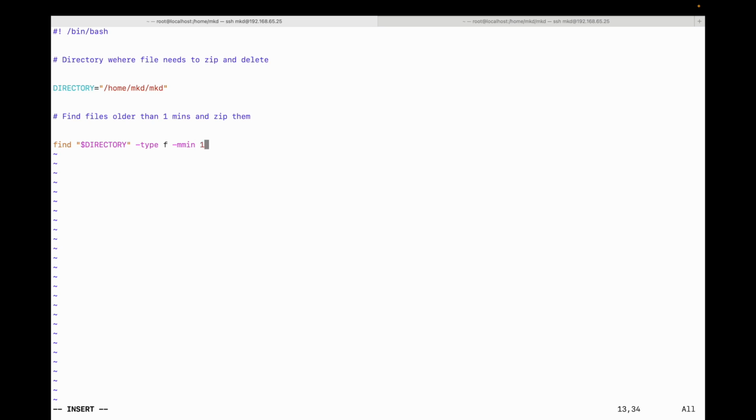So I am mentioning mmin for minutes, and it will be plus 1, and then -exec gzip, then {} and a backslash semicolon. So here is the command for find. It will go to the directory, search for files, and mmin is for minutes, that is more than 1 minute, and then it will execute the zip command.